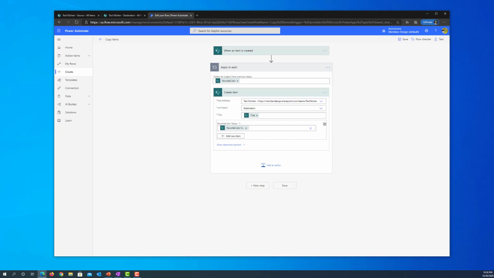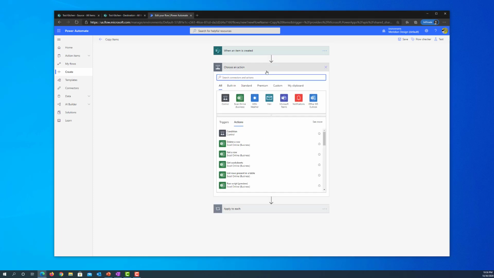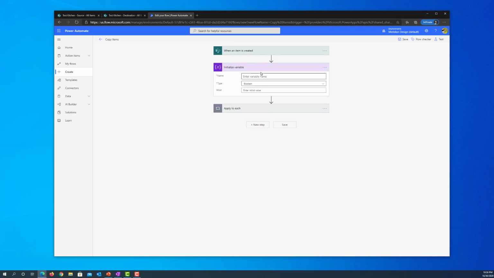Okay, so what we're going to do is introduce variables to this equation. So I'm going to add an action here called initialize variable. We're going to name this one var, for variable, favorite color. And the type we want is an array. An array is basically like a table. It consists of name value pairs, and that is what SharePoint is expecting when you're dealing with multi-value choice columns. Value, we're not going to set it out of the gate. We're going to leave that blank.